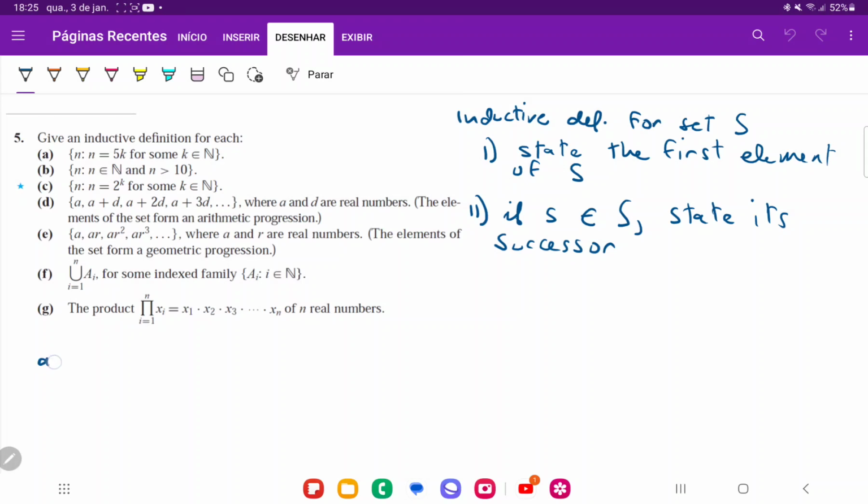So for set A, let's just expand this to see what it looks like. This set is going to be the set containing the multiples of 5, right? So it's going to have 5 times 1, 5, 5 times 2, 10, 15, 20, and so on. So we need to fulfill the two criteria. For the first item, we're going to define S as follows. We're going to say that 5 belongs to S, right?